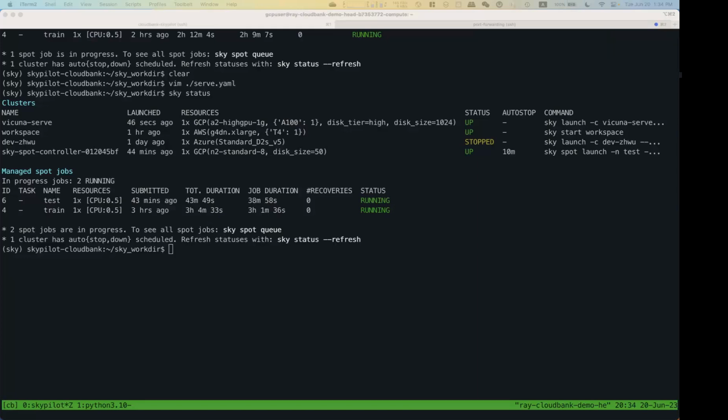Can I ask you a quick question? We have a question in the Q&A. Is the idea that SkyPilot is always going to look at all the clouds that are enabled and just pick the cheapest one among them? Yes, that's the basic usage of SkyPilot.